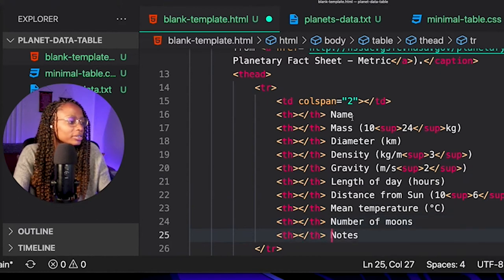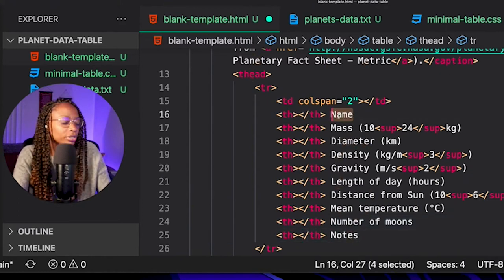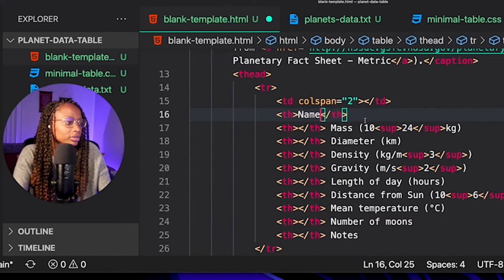Isn't table-based coding fun? HTML tables, it's so fun.